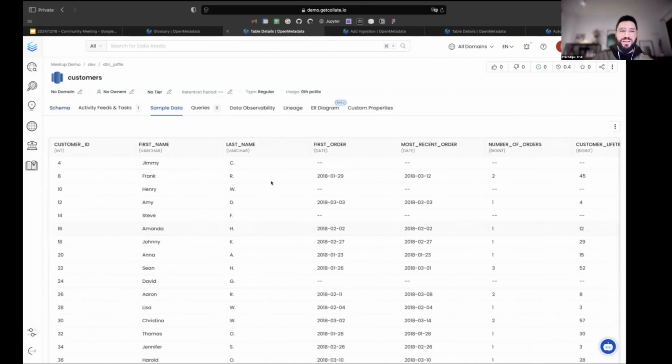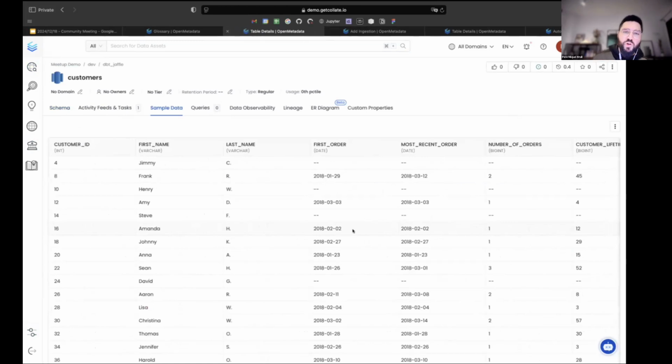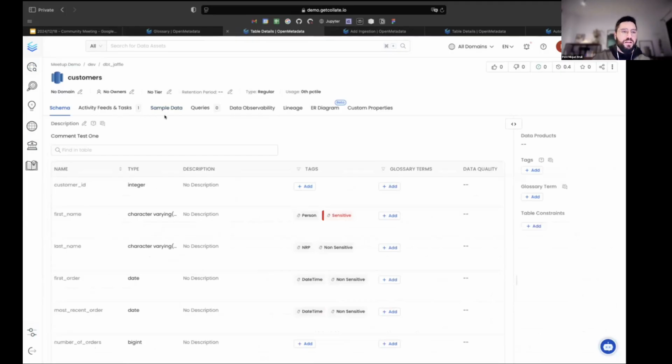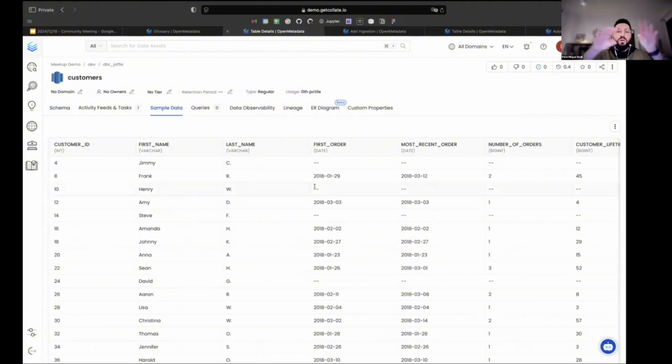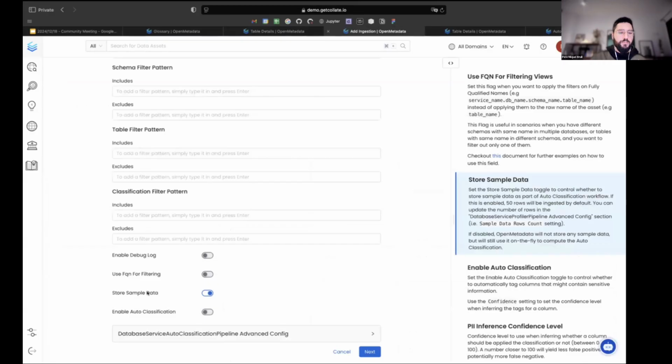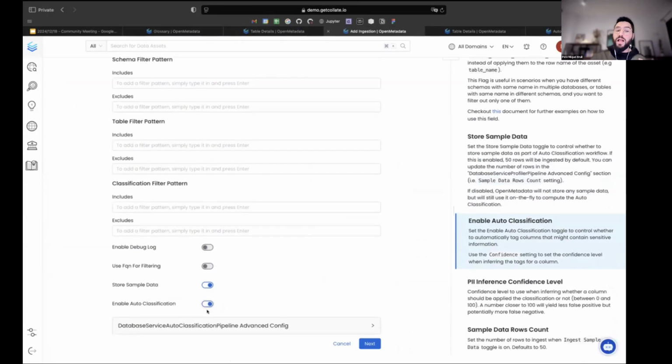So if we want to actually make it easier for whoever is discovering this data, they can come here, and after taking a look at the schema and making sense of these technical definitions of the data, they might actually want to see a small taste of how the data might look. So you can control that with the store sample data toggle, and you can also do that to enable auto classification. And some of you, if you have already been here for a few releases, these pieces, you might remember about, oh, I think that this was before on the profiler workflow, and you are completely correct.